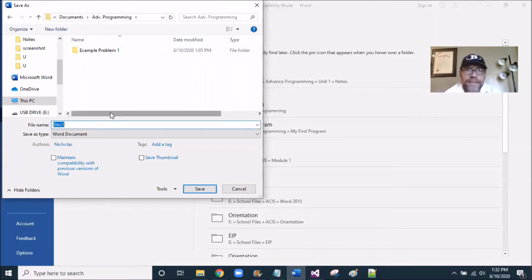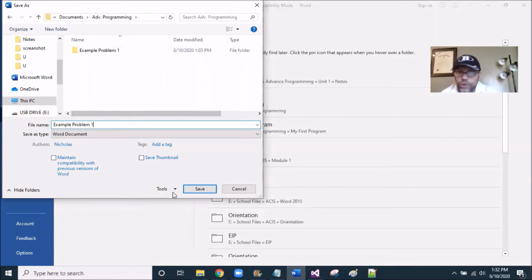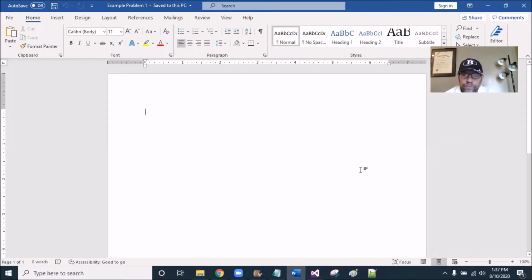And I'm going to give it the same file name as the folder. So for example, problem 1 is what I'm calling this Word document. So I'm now going to go save. I now should have this Word document as a file name. Okay, now that the Word document loaded up, and you can see it's called example problem 1, I'm just going to check my file folder real quick to see if indeed that's where I saved it.